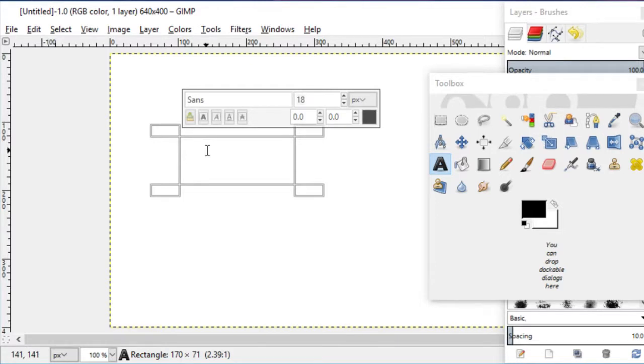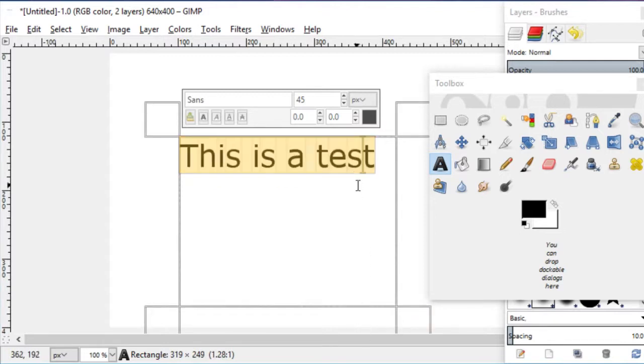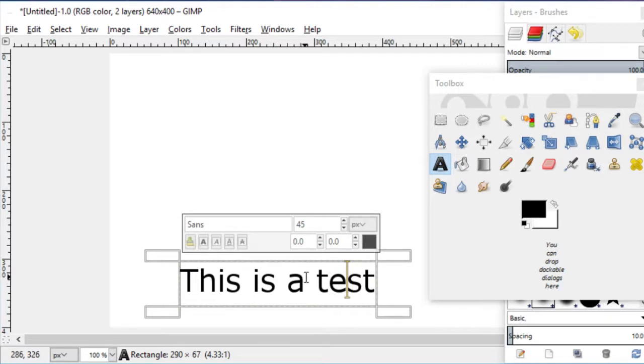Right now it's sitting at 18, the way this is defaulted, and I can type in, this is a test, and if I jump that up to say 45, you'll see that it went right back down to the 18, because if I highlight it here I can boost it up, and it went ahead and boosted the size up to the 45. That can be kind of a pain when you're first starting out.